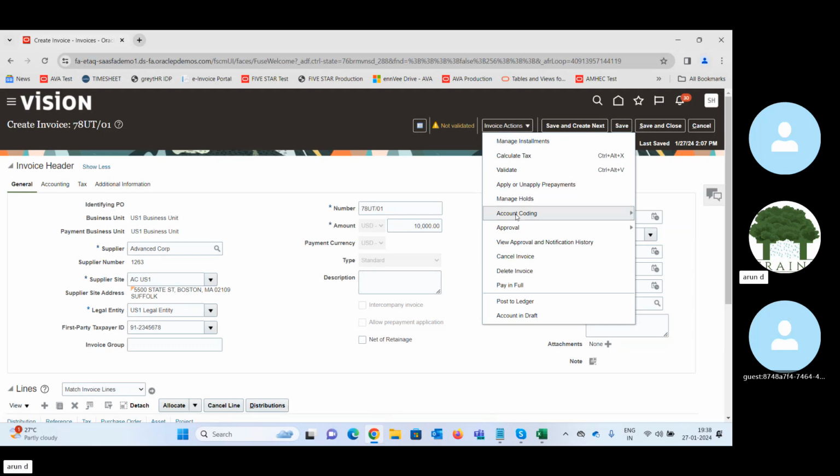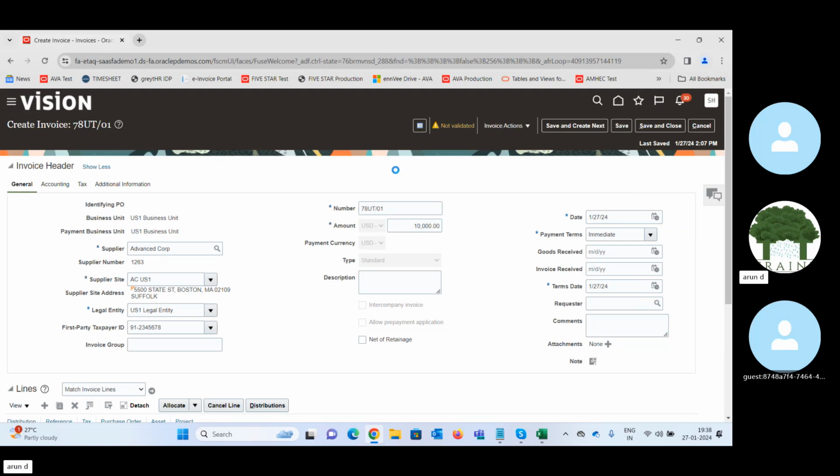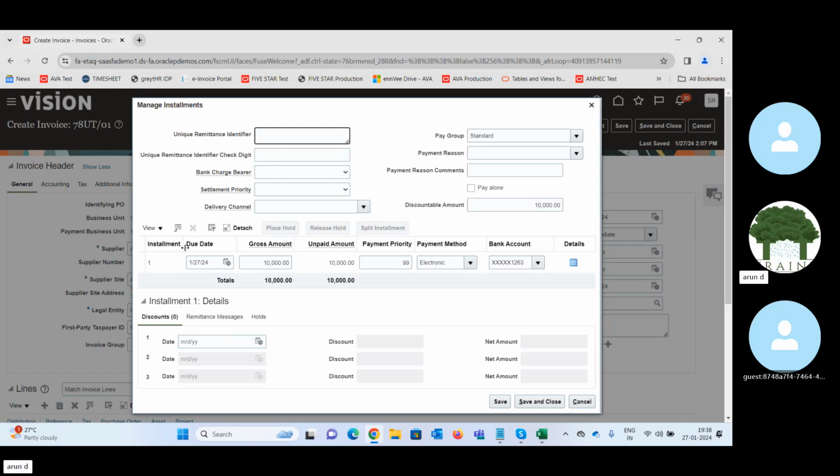So here, if you see, you will have a lot of information. The first thing is manage installments. So I'll just go to this. Manage installments is a page where I can see when this particular invoice will become due. Here I can see this invoice will be due on 27th January. That is today, because the payment term that I have given is immediate.